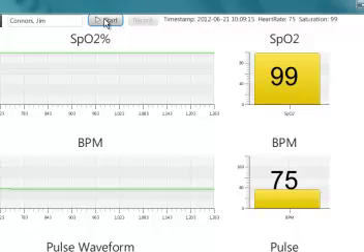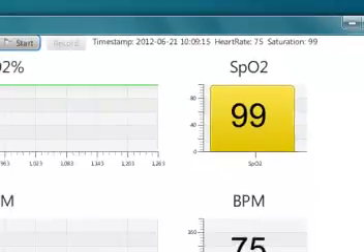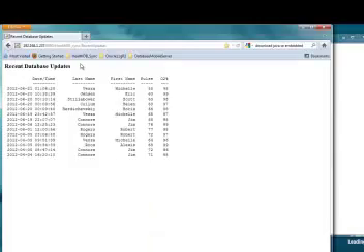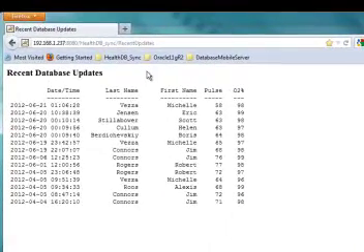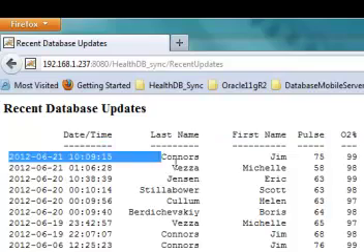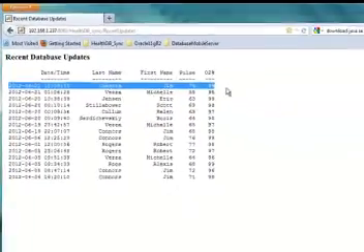So what you see here is that at 10:09 in the morning, the heart rate and saturation are 75/99 for Jim Connors. So now we can return back to our relational database locally on the device. We'll refresh the screen, and you should see now that in fact Jim Connors' pulse oximeter reading has been entered into the database.